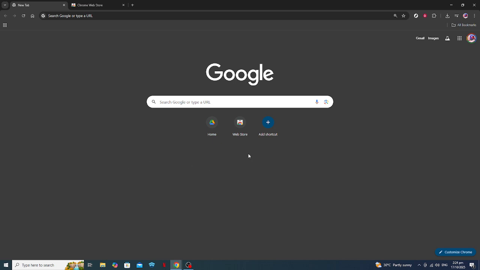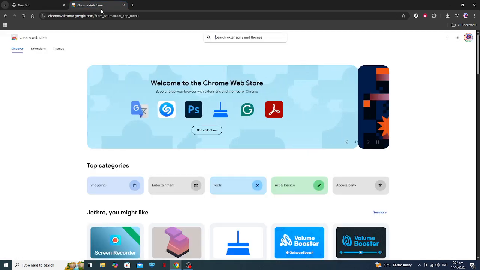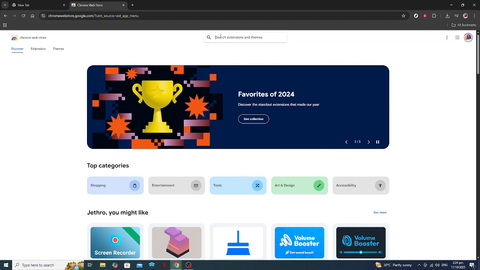To begin, you'll need to launch Google Chrome on your computer. If it's not already open, locate the Chrome icon in your Applications or taskbar and click to open it. With Chrome up and running, the next step is to access the Chrome Web Store. This is the online store where you can find and add extensions, including Google Translate. In the address bar, type Chrome Web Store and hit Enter, which will direct you to the store homepage.